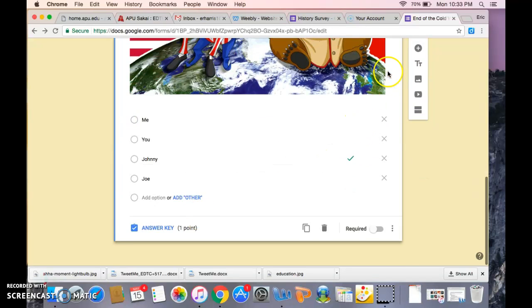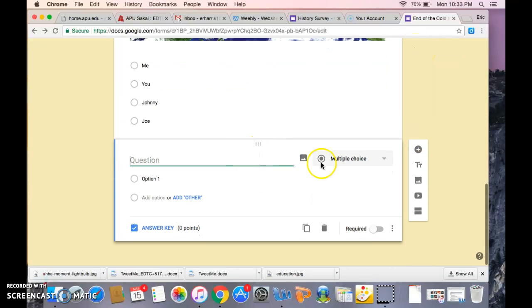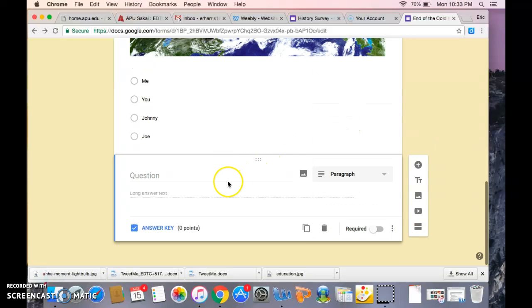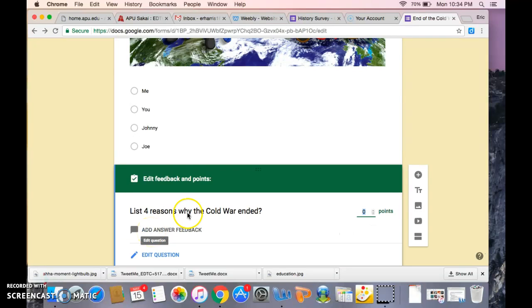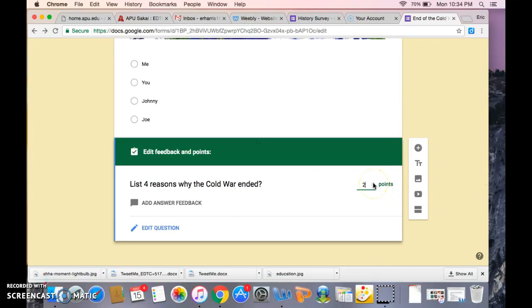And when I'm ready to add a new question, I'll go ahead and select Add Question. And let's just say I want to make a paragraph. I'll say, list 4 reasons why the Cold War ended. And here they would have to list their paragraph form constructed response. And I usually weight this a little heavier, and I'll give that a 3-point question.